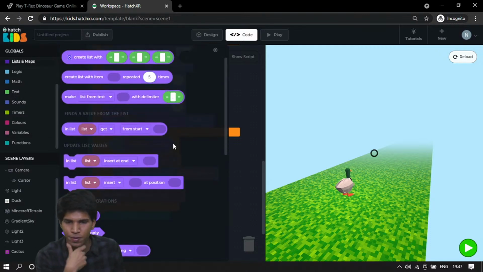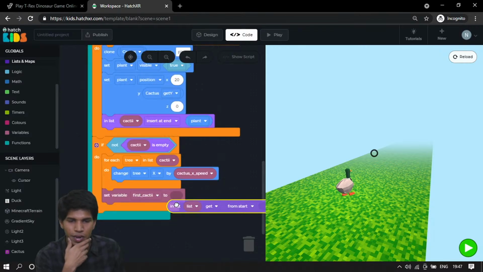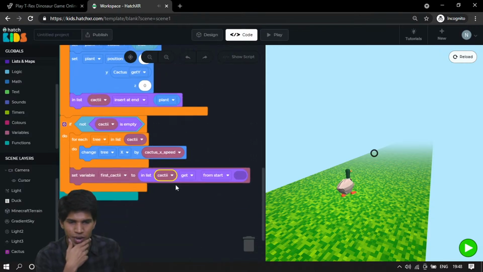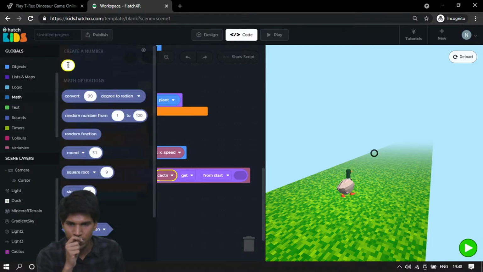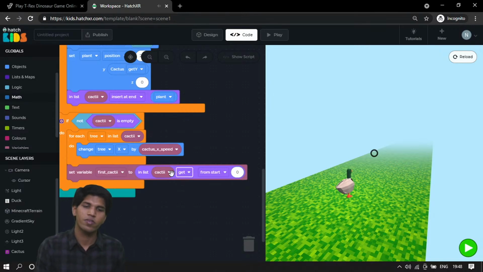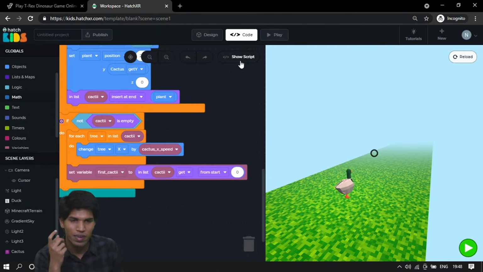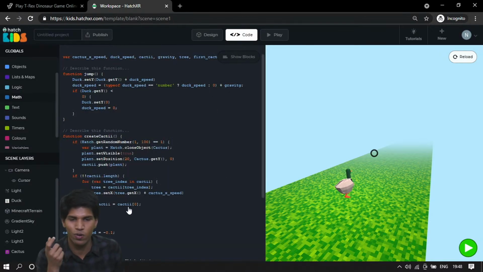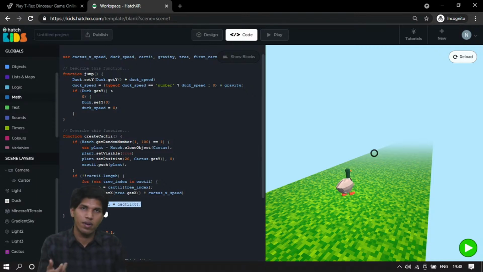So go to your list and maps, and here in list get from start the 0 element. 0 is the index. Do it this way, or you can just say get the first element. Both ways are correct. I like to have control of the number here. So in list cacti get from start the 0 element. The 0 is basically the first element in an array. Its index is 0. You see, cacti is equal to cacti, round bracket, square bracket 0. This is how you address it in JavaScript.